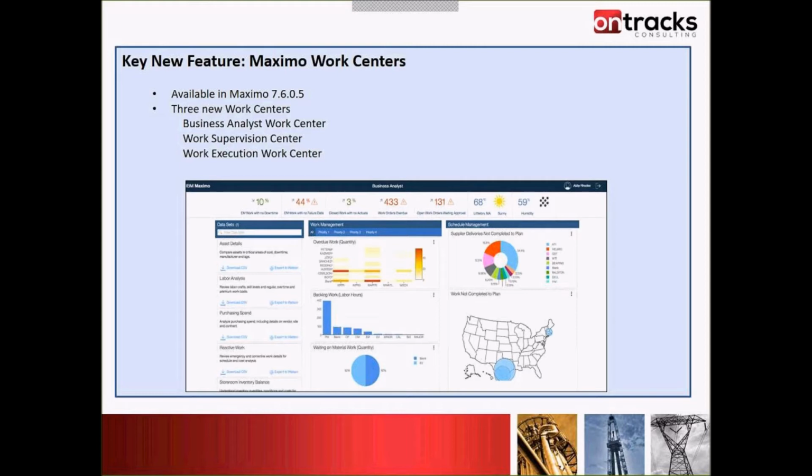The Technician Work Center, or the Work Execution Work Center, allows us to manage all of the assignments. So if you've been assigned something, you can view the work order, you can view any of the planned labor and planned materials, and it allows us to complete that assignment right directly on the screen. So it's a nice and easy way to do that. And as part of the demo, I'll be able to show you that as well.